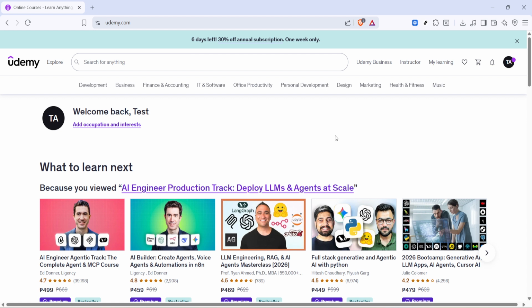That's it. You clicked Login, chose Continue with Google, and selected the correct account. You're now signed in and ready to pick up your courses exactly where you left off. If you're on a shared device, remember to sign out when you're done to keep your account secure.